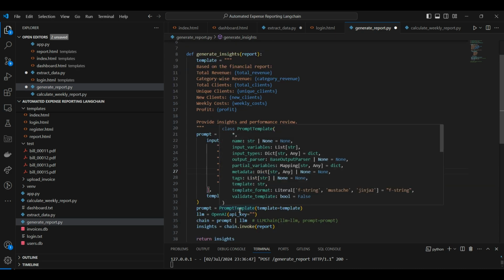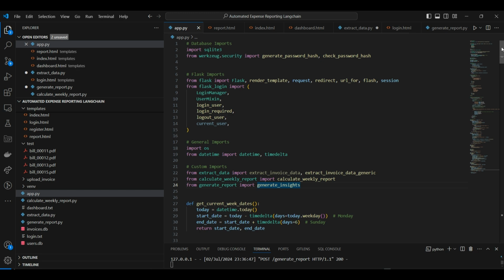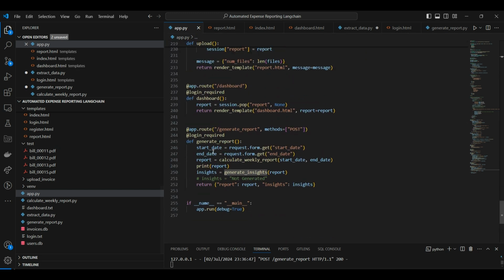Then we define the LLM model. Then we use the prompt and LLM and run the particular chain to generate the insights in text format, and we display the entire thing in the dashboard part.